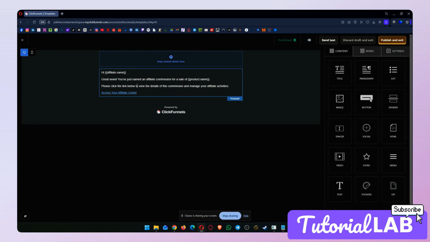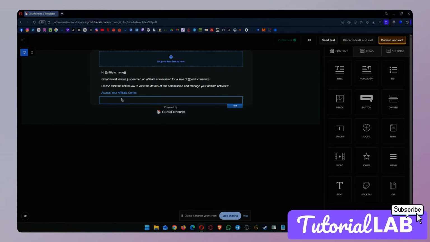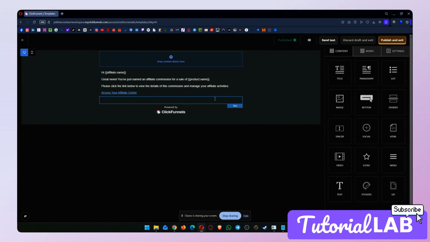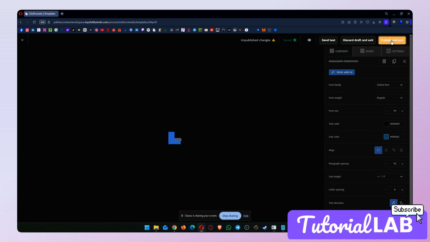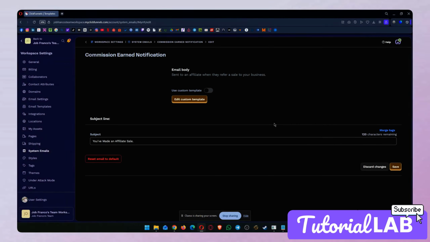Here, we can update the subject line, add content, drop in images, and edit the body of the email. We can write a greeting like "Hi Customer" and customize everything, including the fonts, to match our style. Once we are done, we simply click Publish and Accept. Our email automation for commission earned is now set up.